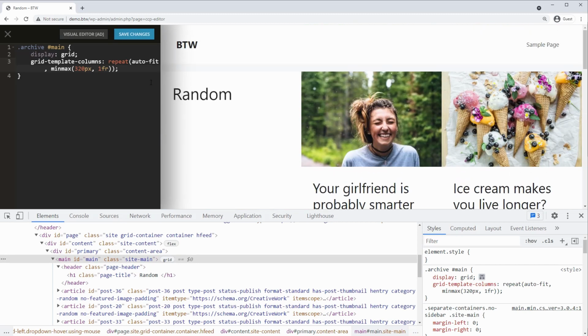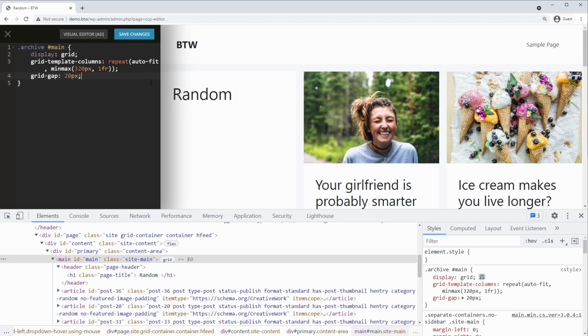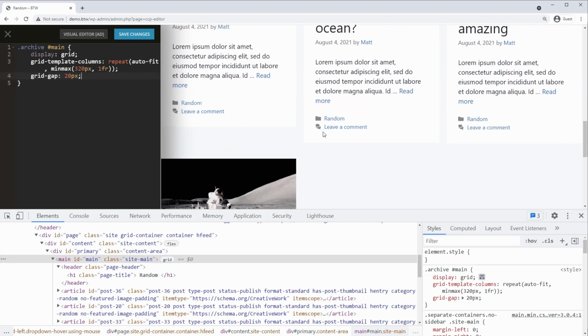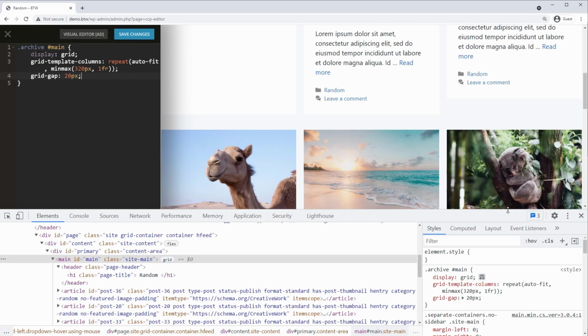So one more rule we can put in here is grid-gap, and we could say 20 pixels. And now that puts these gutters between each of our grid items. And before we go any further, let me just show you that this is in fact working.